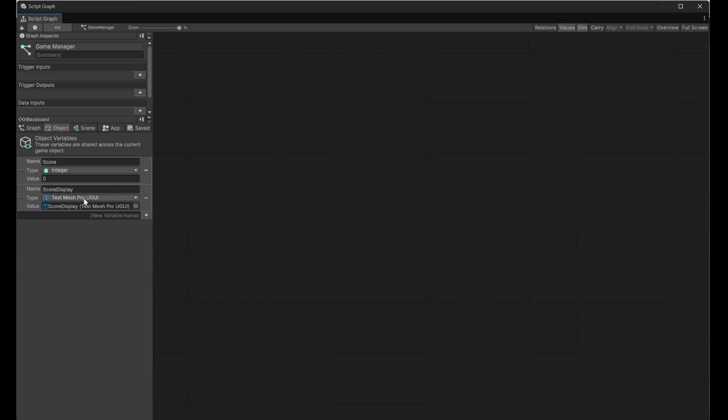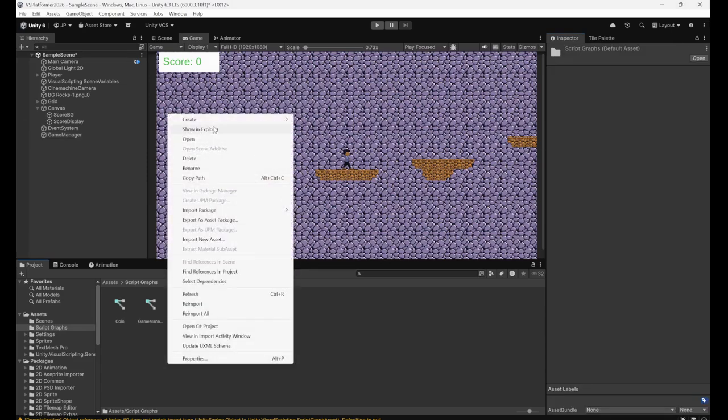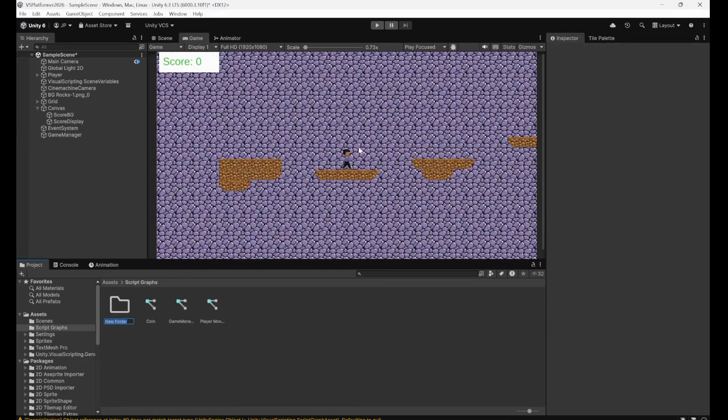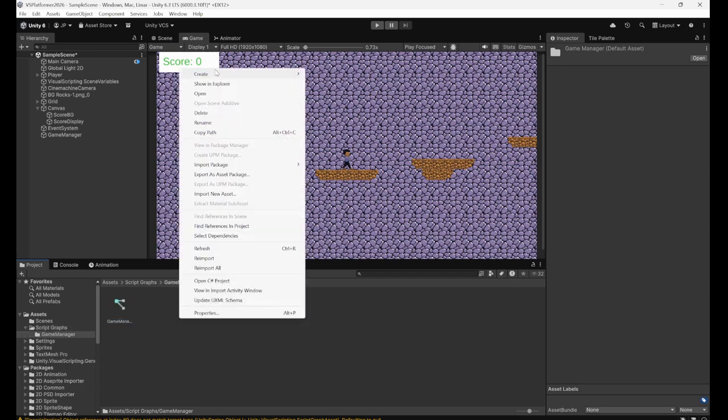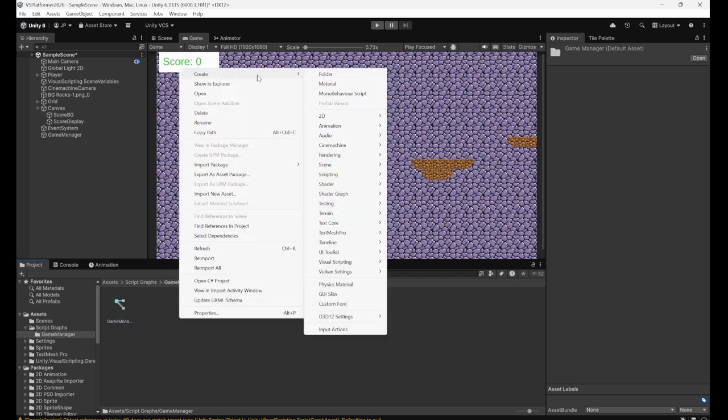The game manager is meant mostly to hold on to these objects. Now the trick here is that we're going to add in subgraphs that are going to interact with this game manager to change the score and to change the score display. So let's organize this, and I'm going to make a folder for the game manager, and drag this into here because I'm going to make a few more script graphs that are going to apply to the game manager.